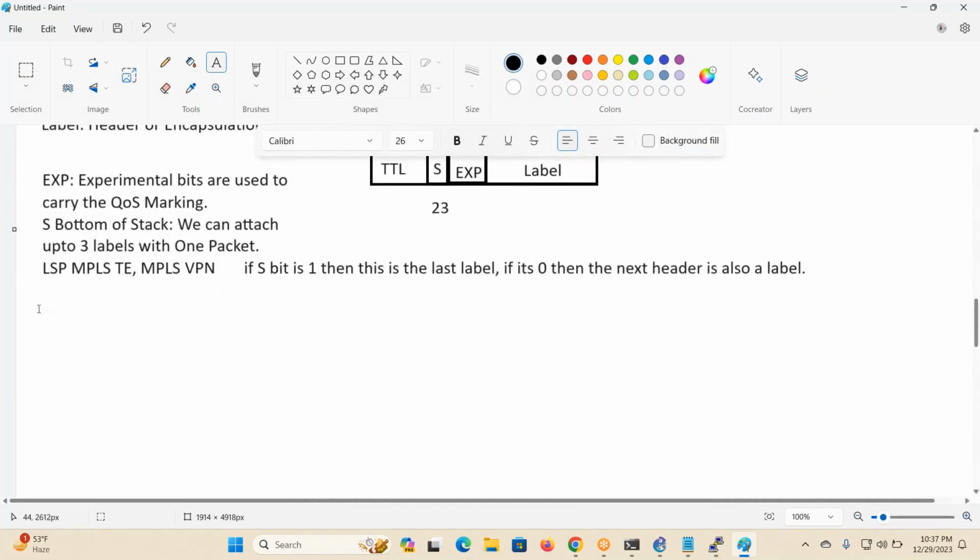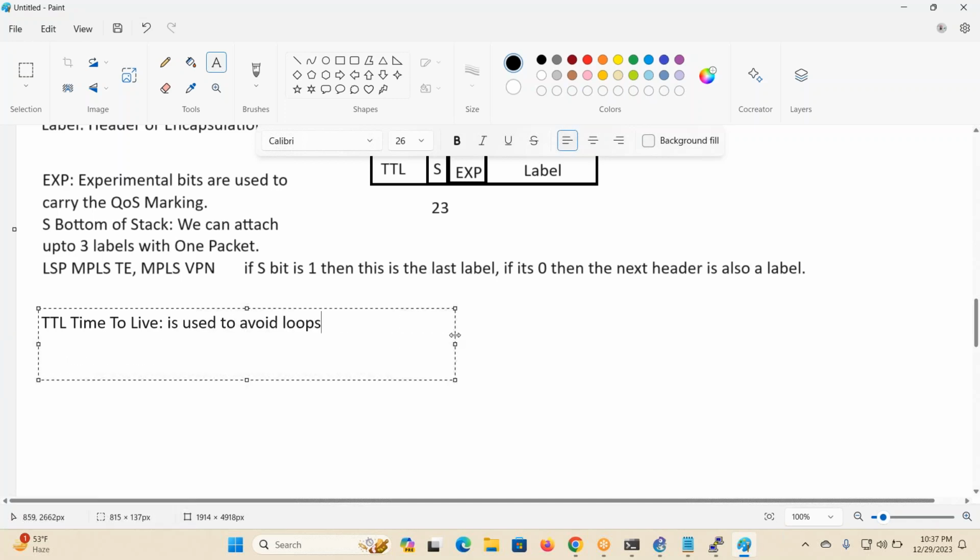TTL, time to live, is used to avoid loops. So if there is no path for the traffic, if there is no label for the destination, then we have to discard the packet. So that's why TTL, time to live, is used to avoid the loops in an MPLS network.